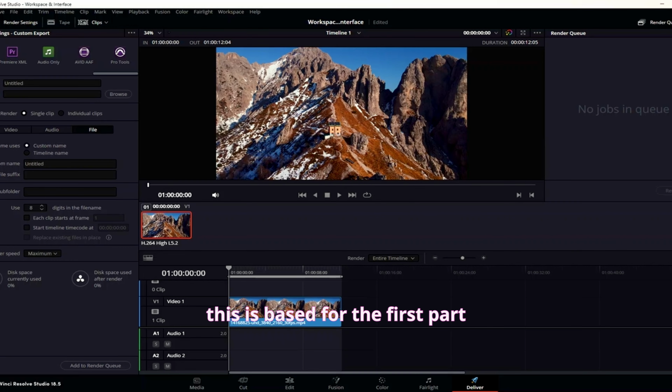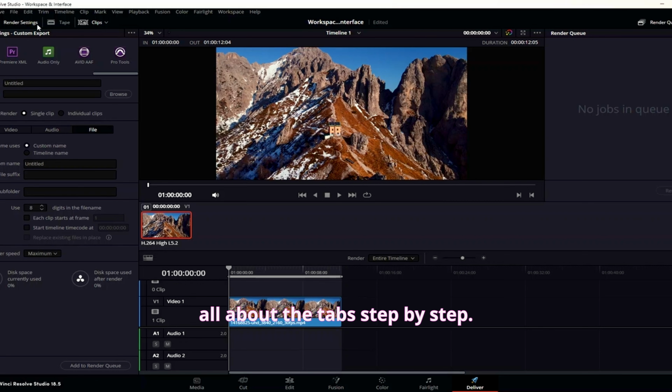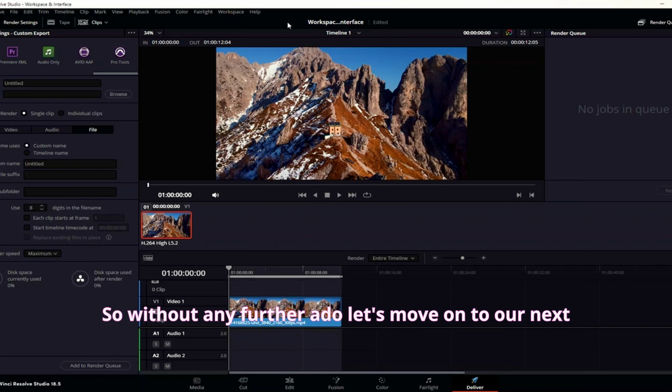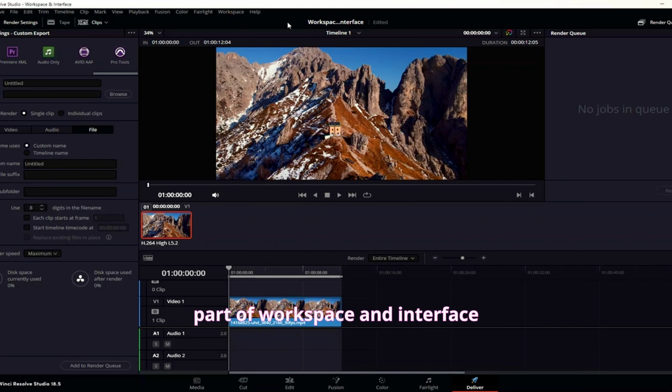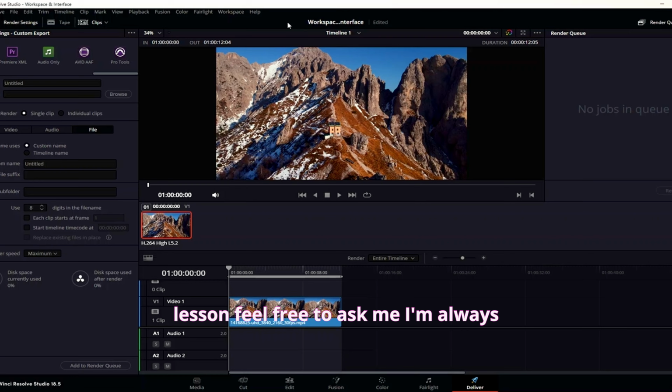So this is basically the first part of the workspace and interface. In my second part of this lesson, I'm going to show you all about the tabs step by step. So without any further ado, let's move on to the next part of workspace and interface. And if you have any confusion about any part of the lesson, feel free to ask me. I'm always there to help you.